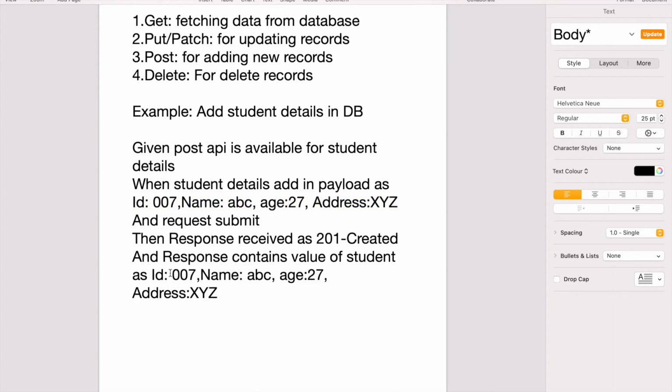Okay. So what I am trying to demonstrate here is that we are going to add new student details in our database. So how are we going to write the test case for that? So given post API is available for student details. Okay, in the same manner we have written for the get and put or patch method, so it will not change that much. In the when section we need to take care of how we should write the details which we are going to add in the database. So what I have written is: when student details added in payload as id, name, age and address.